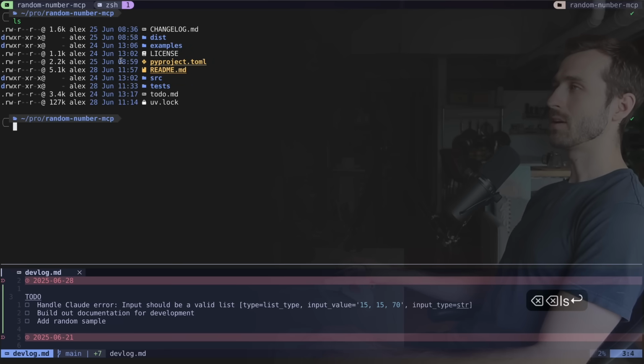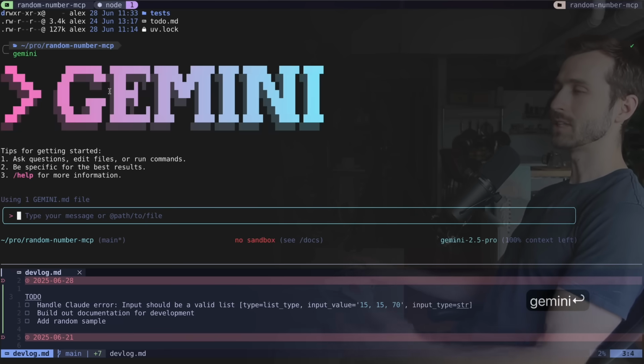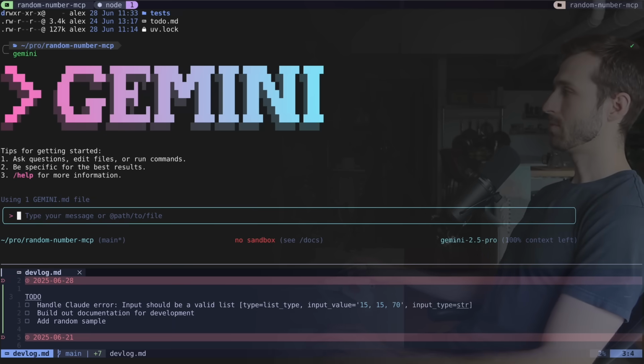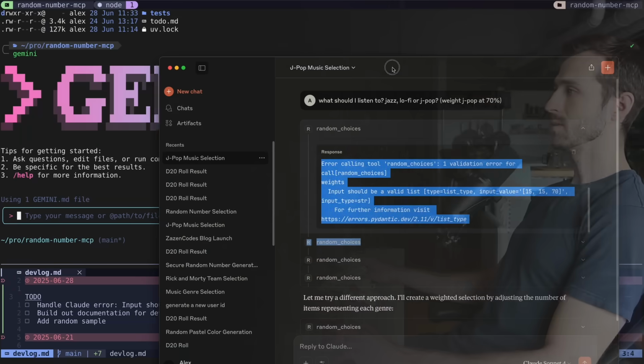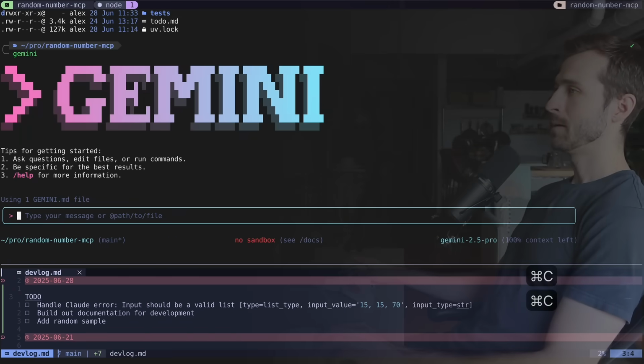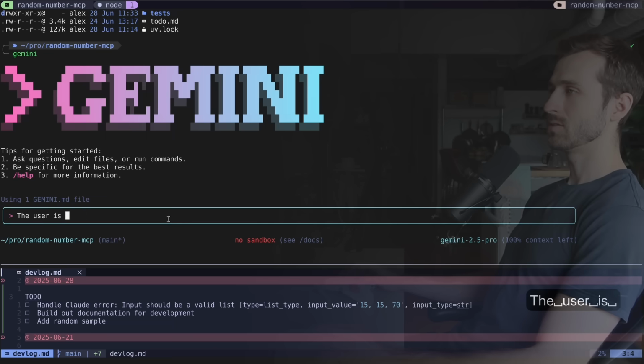So here I'm in my working directory, and the first thing I want to do is spawn one instance of Gemini to get started on my very first task. Coming back to Claude over here, this was the error we were getting. So I'm going to copy this. I'm going to want access to this. And I'm just going to say the user is getting an error with validation.